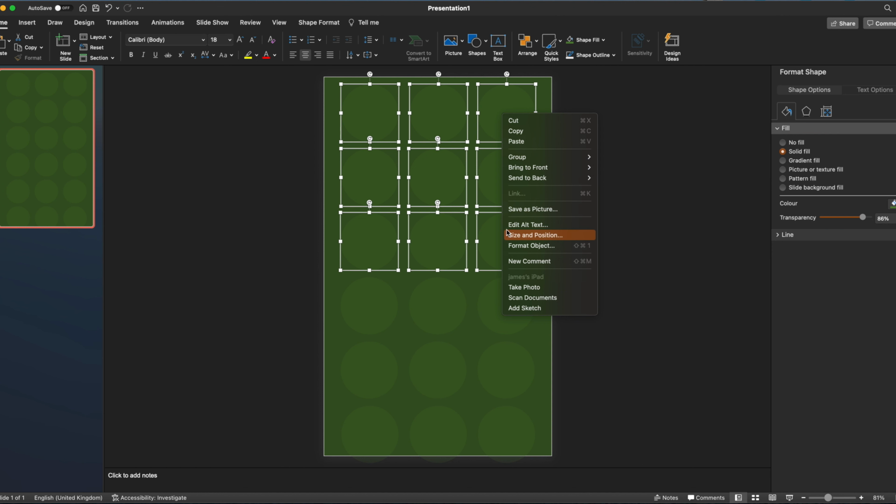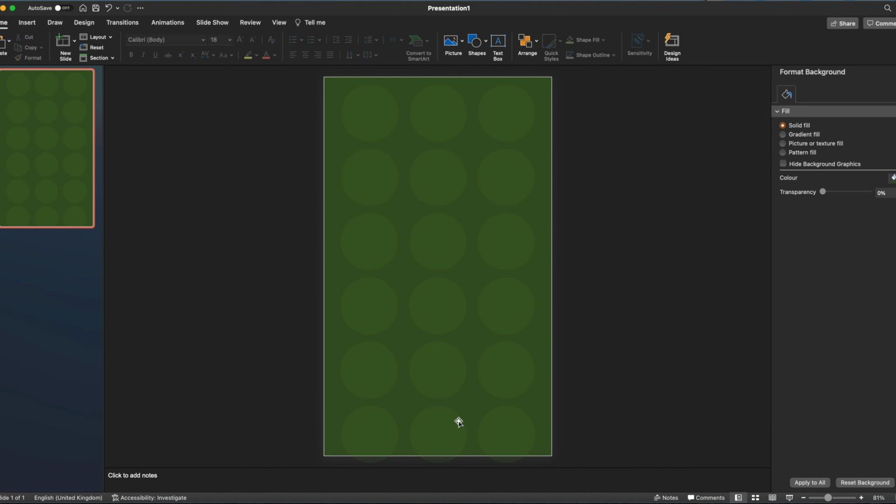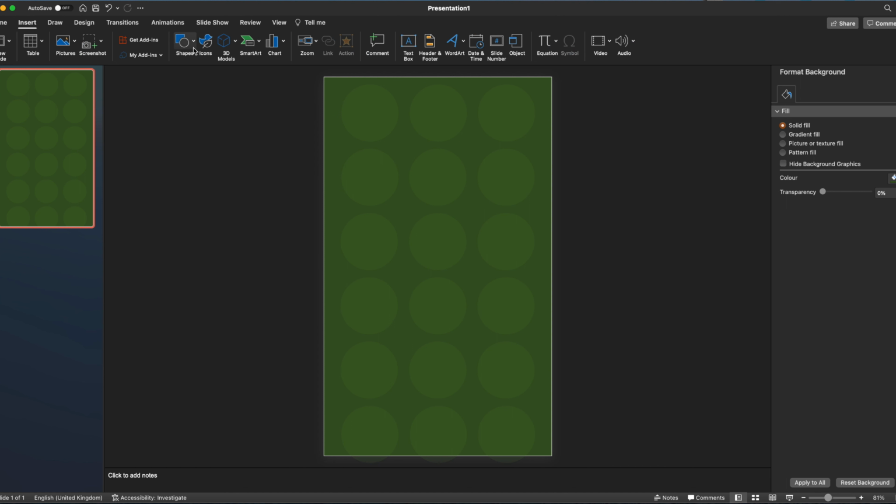But what that will enable you to do is to lock a background element. So anyway, we've now got our background in there. We're ready to go. We now want to add some content. So I tend to like using circles. So we'll go to the insert menu again. We'll choose shape and we're going to go for some more circles.